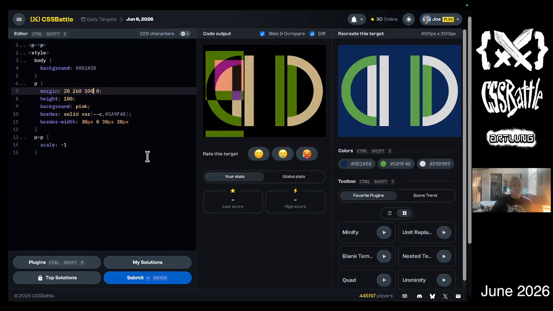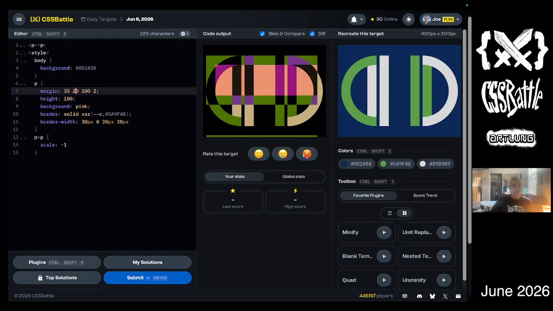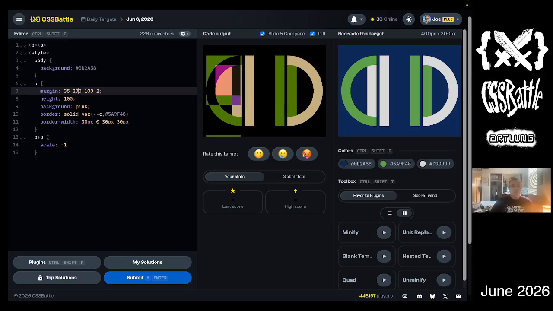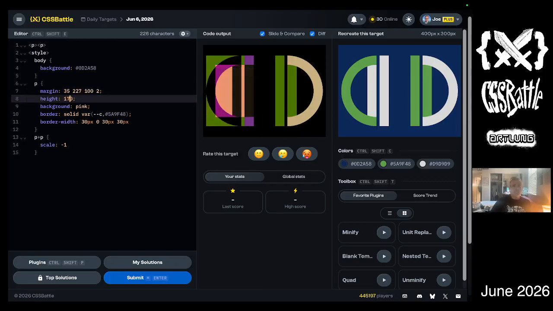All right, let's adjust these margins. This number needs to be 2. This top margin needs to be 30. Nope, 35. Yes. This number needs to be less. 2, 5, 6, 7. No, 4, 3, 25, 26, 27. Height needs to be more. 160, 170.